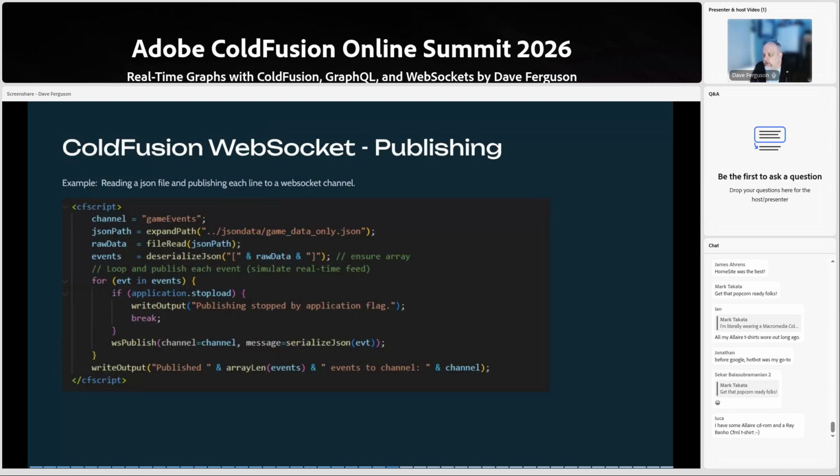So assuming we set up WebSockets properly, and we wanted to push some data out to a client, here's some example code of how we would basically simulate a real-time data feed and push data out to a client. What we have here is the WebSocket channel, which is set up in the application CFC. Basically, we're getting a JSON data file and reading it. And in this code, we're just looping through the JSON file and publishing the data out. We use WS publish down here to actually publish the data. So we're publishing it to the channel, serializing every row in the JSON and pushing it out one by one. Pretty straightforward, simple.